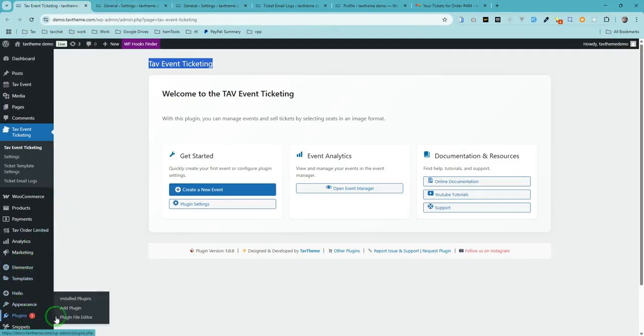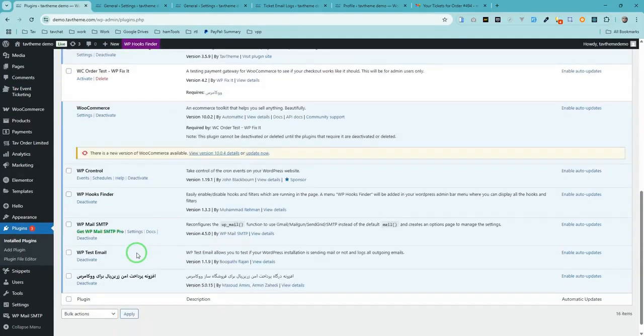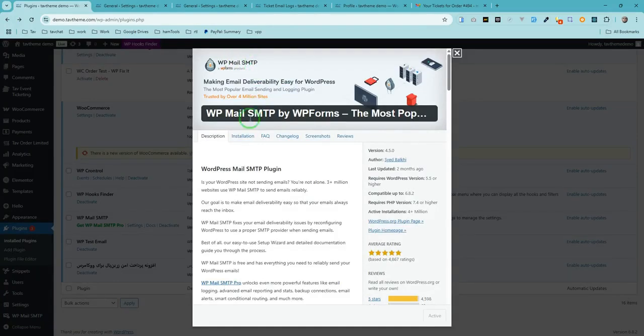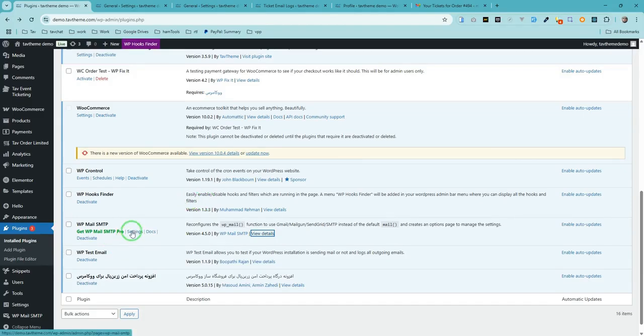I always use the SMTP plugin for email configuration. This plugin is the most accessible and best plugin you can use. If you search for its name, WP Mail SMTP, in the WordPress repository, you can easily find it, download it, and activate it. After you activate it, go to the settings section.